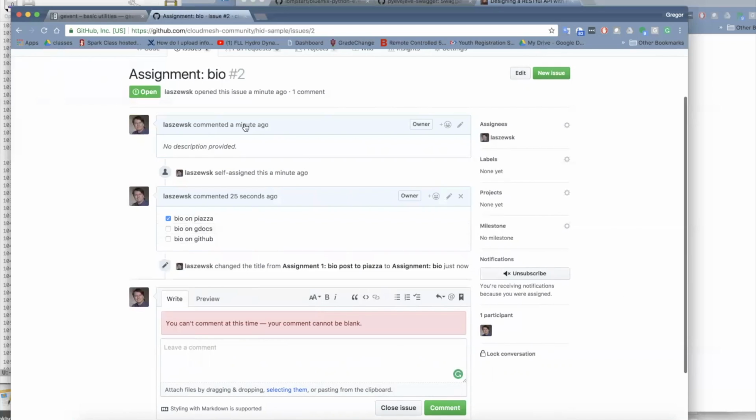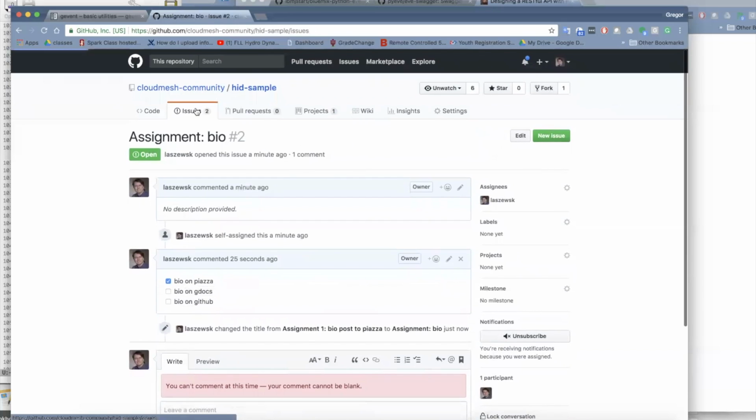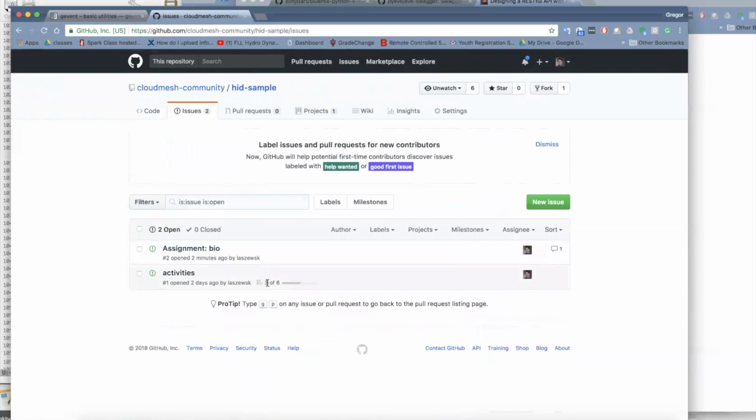Sorry, I pressed the wrong button. Here, when you go back to issues, you see, for example, that this task has here 3 tasks already done out of 6, which is our activities. And our assignment here has somewhat not this information.